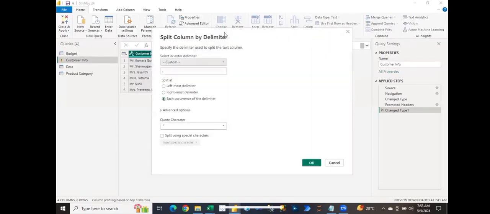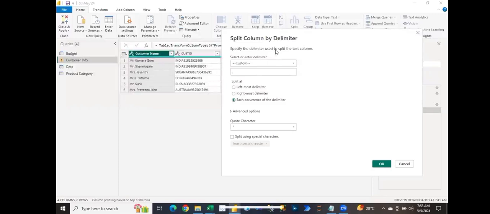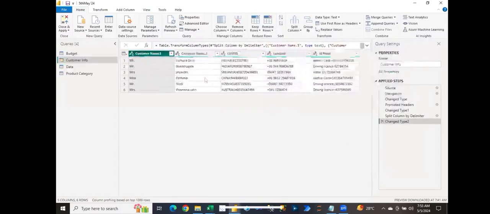As soon as you click on this delimiter, it has detected that the dot is the common delimiter. Otherwise, you can select it from here also. Each occurrence of the delimiter means that wherever the dot is coming, it will split the data from there on. Now click on OK.